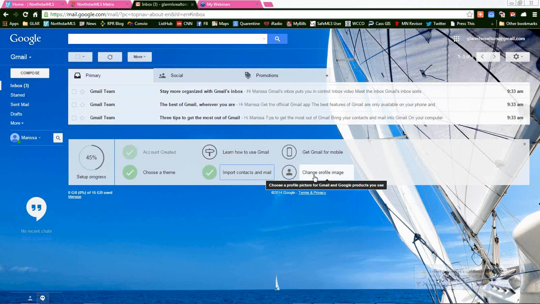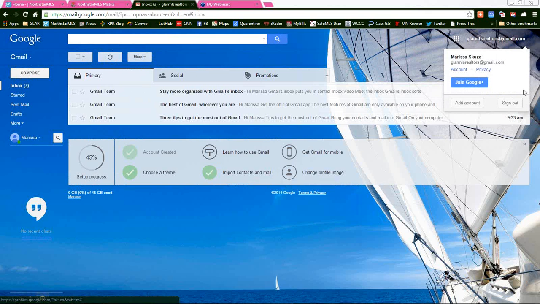Change profile image. You do have a profile image on there. Mostly it's just for if you're using Google Plus or something like that. It's going to have your image show up on your Google Plus page, and people can also, when they pull up your email or when they pull up your contact record on their phone, they're going to see that photo as well.